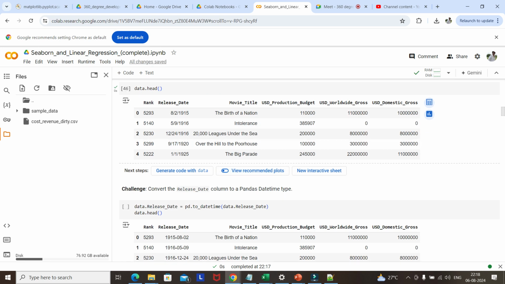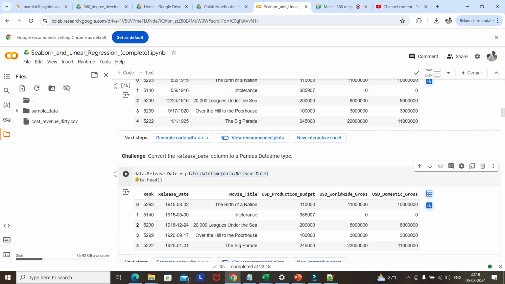Now the final challenge is to convert release date to pandas datetime. So already we know we need to convert this release date to datetime. If we don't, it will be in a string format, but when we convert to this format, the format actually gets changed. By default, it will go to YYYY-MM-DD format.